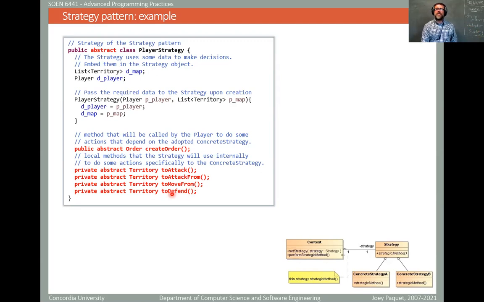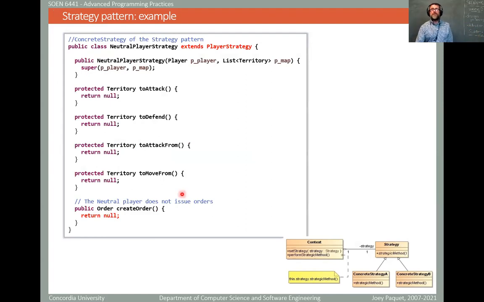That's the idea here. Depending on what kind of player you want to implement behavior for, you would implement different code inside each of these, which is what I'm providing here.